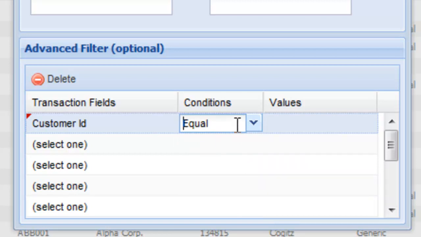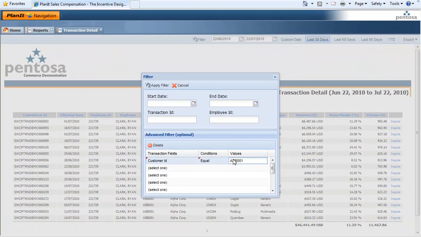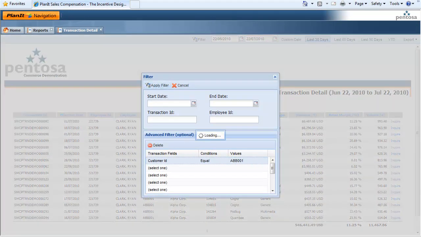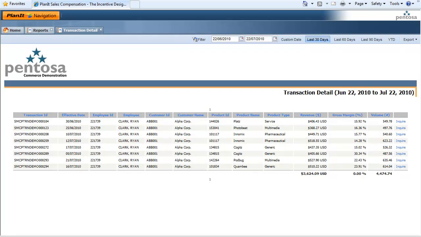And lastly, let's put in the value we're looking for. In this case, we're going to say where the customer ID equals ABB001. Once we have this filter set, we can apply it. And notice how we only see Alpha Corp transactions for the last 30 days.